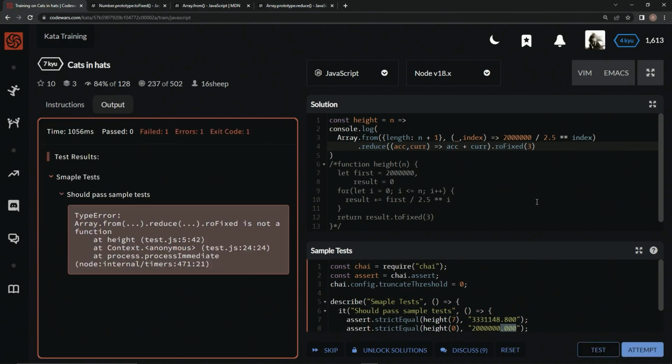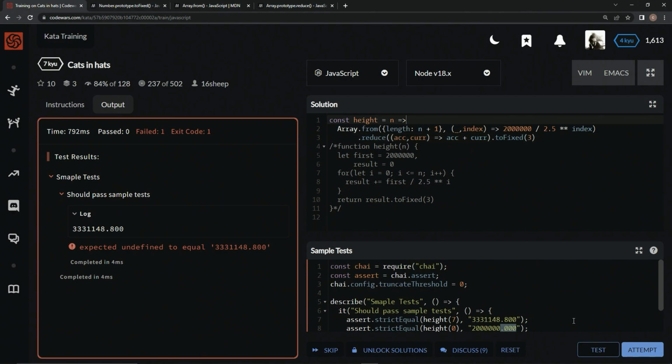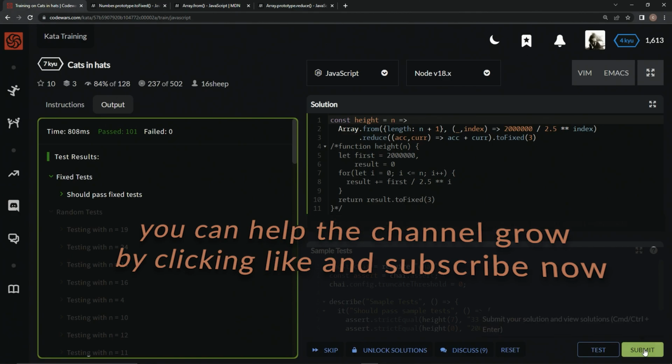Come on now. Oh yeah, toFixed. Come on now, toFixed. All right, cool. Here we go. And it looks like that. Let's take this out of here. Get rid of this one. Test it out one more time. There we go. And attempt it. Nice, and submit it.